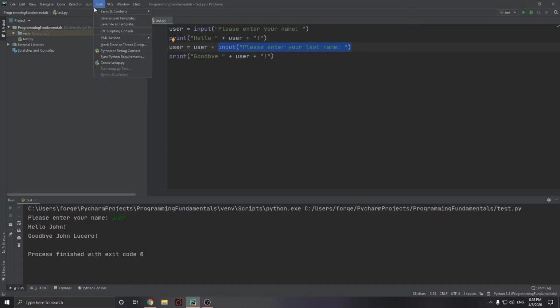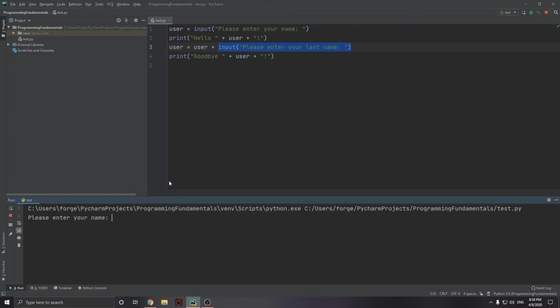So let's run this, see how it works. Here, just to demonstrate, I'll type something in, first name, and then it asks me for my last name, last name. So as you can see, the first name and last name were recorded correctly, but there's no space in between them. So we're going to have to go in and add that ourselves.